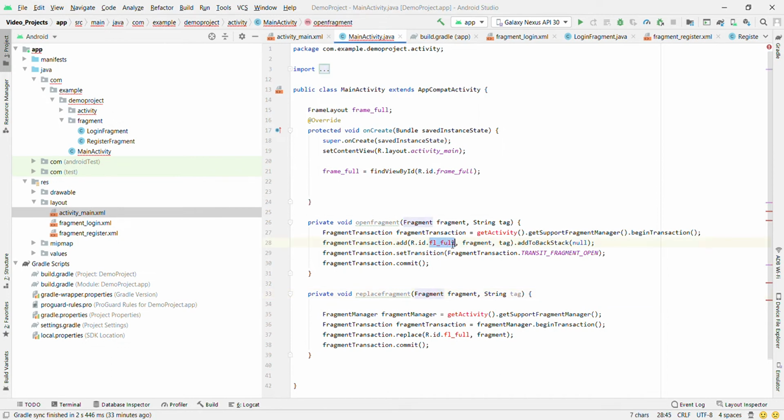So first name it with the ID you have given to the frame layout, frame underscore full, and remove this get activity. I will later tell you about this get activity. It is important, but not here. So here frame underscore full. What this does is it basically loads the fragment in whatever file you want to load it. So I've created here two methods, one replace fragment and another open fragment.